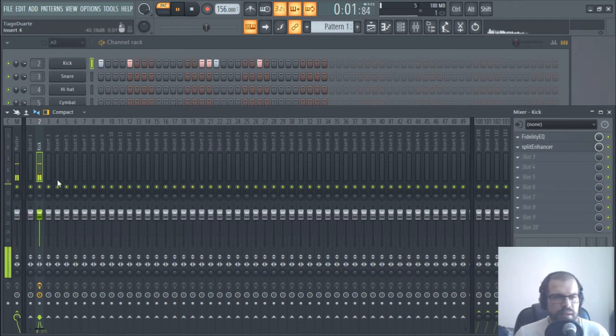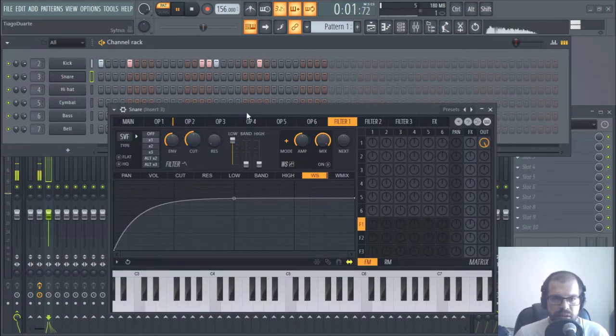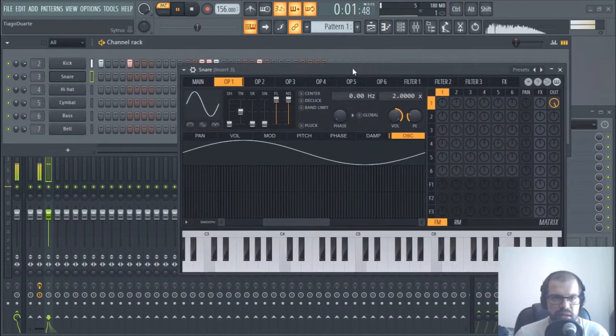Okay, I think the kick is done. So now let's go to the snare. For the snare I want white noise, so let's go to operator 1, and I think this is the noise signal. Yes, so it's too high.